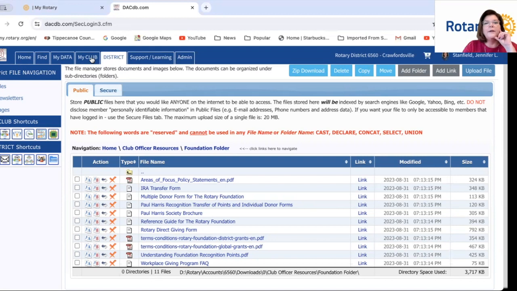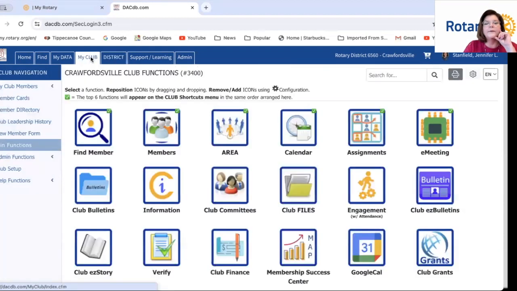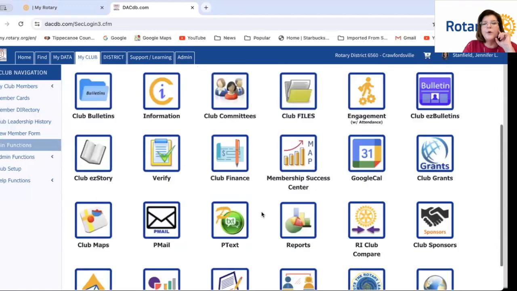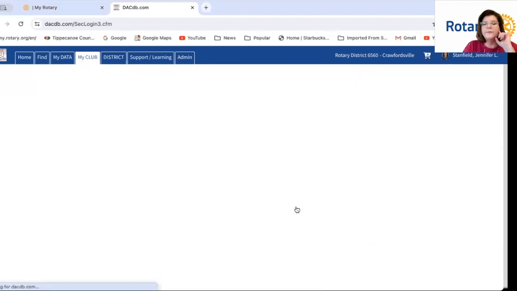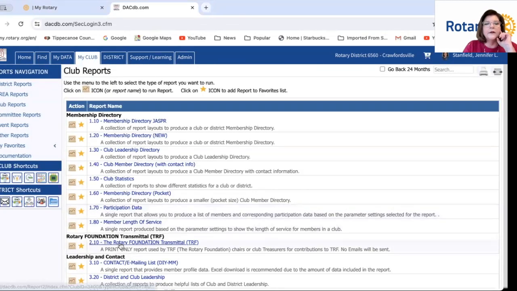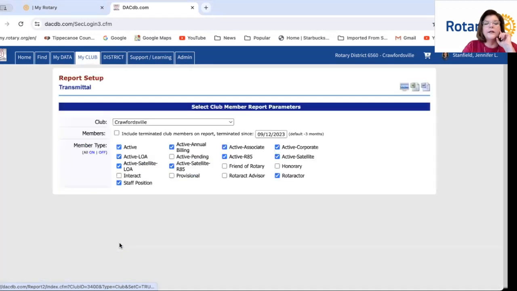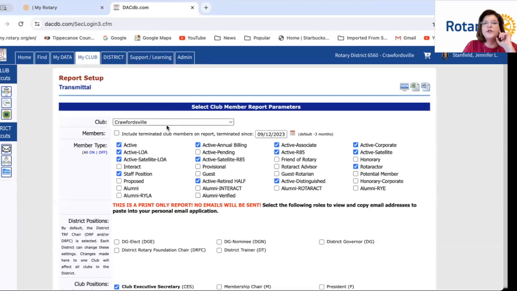Under the Club tab, we're going to look for a report. And what we're looking for is the Rotary Foundation Transmittal Report. Okay, so let's look for reports. There they are. Click on it. Right here, the Rotary Foundation Transmittal. We're going to click on that. Now, make sure it's your club that's up here. So here's the Crawfordsville Club.